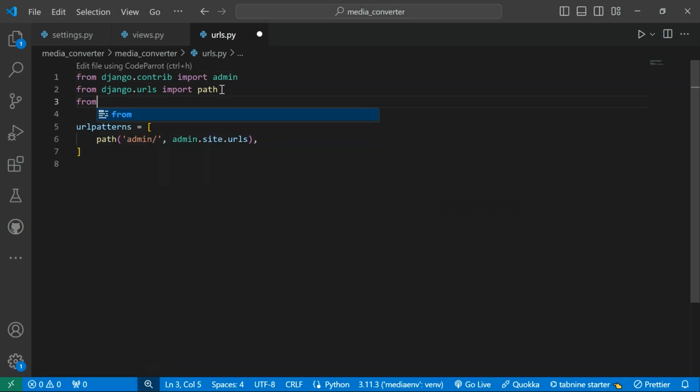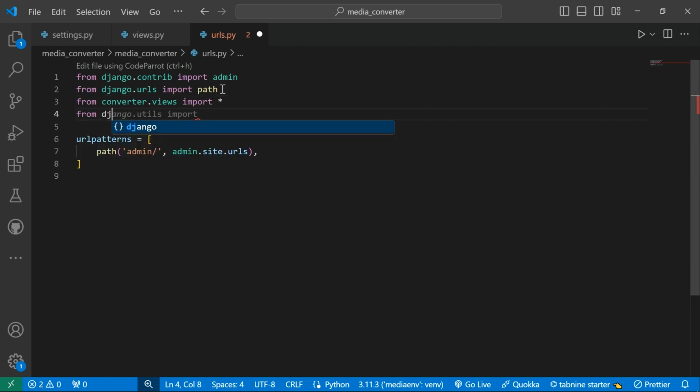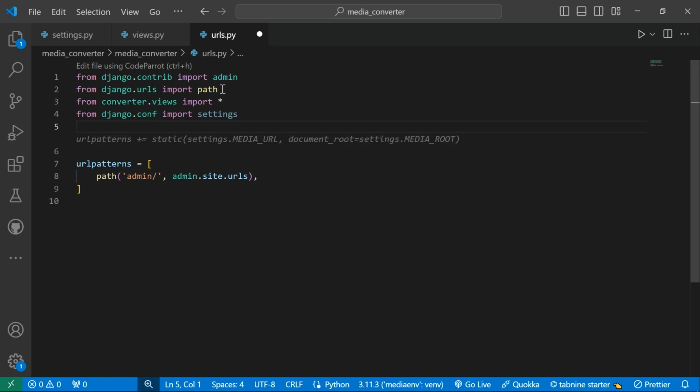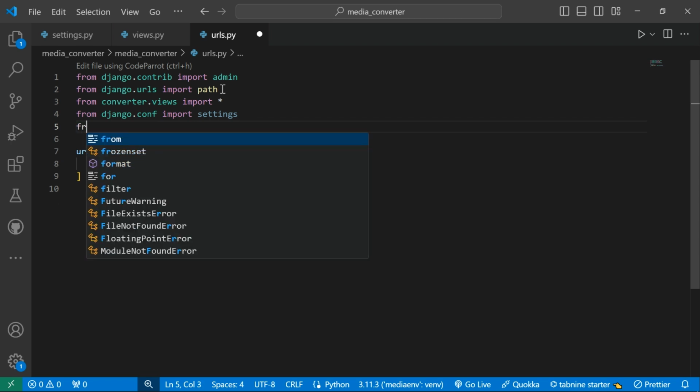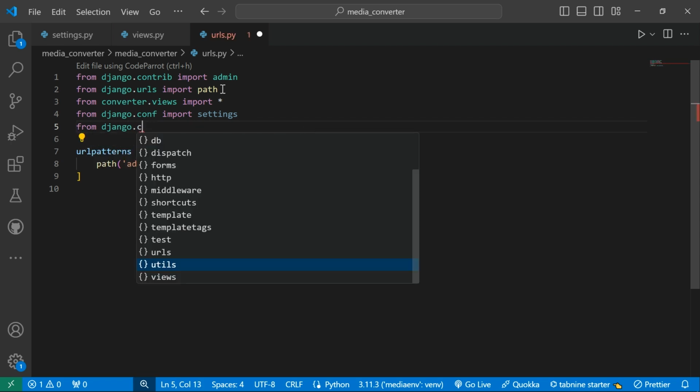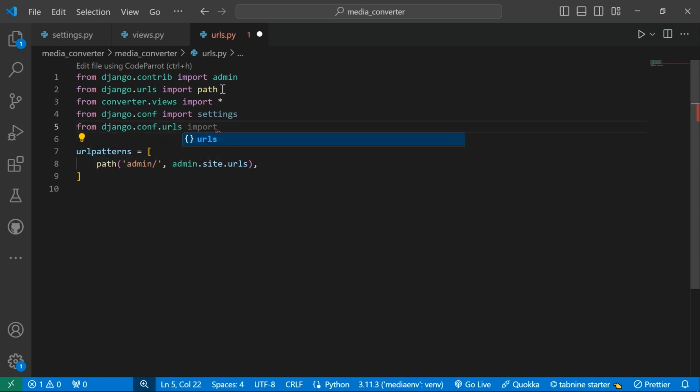So I'm going to import the views directly from converter, .views. I will import all, so we can have all the views imported here. From Django.conf, I'm going to import settings because we are going to set our media root here. The next thing I'm going to import is static: from django.conf.urls.static import static, just like that. Admin can still be on top.